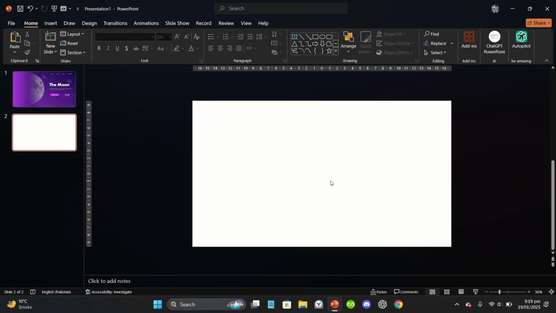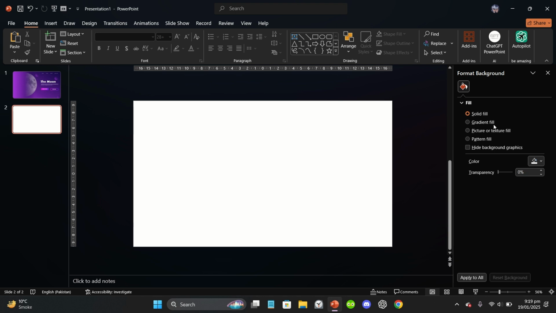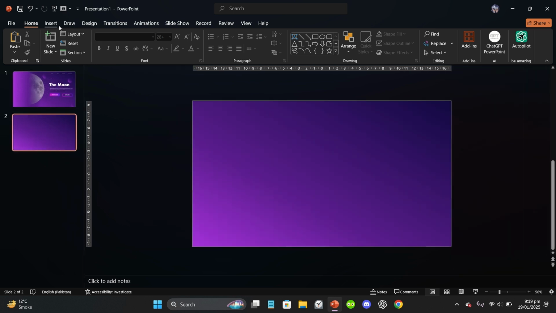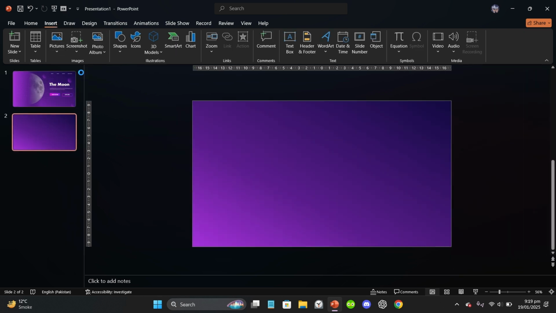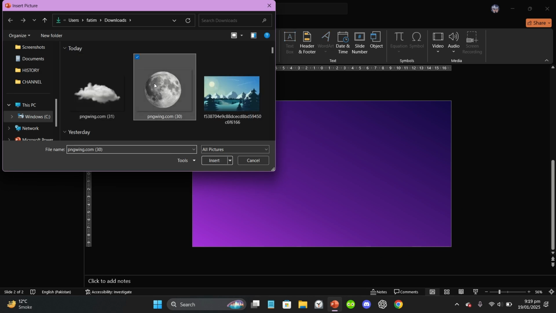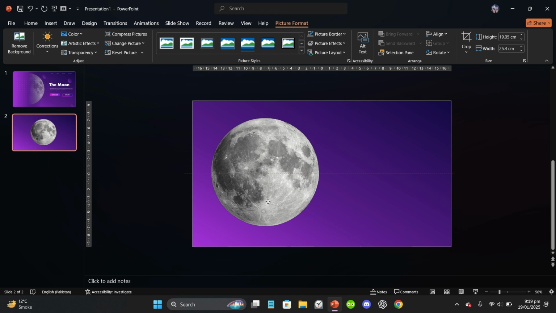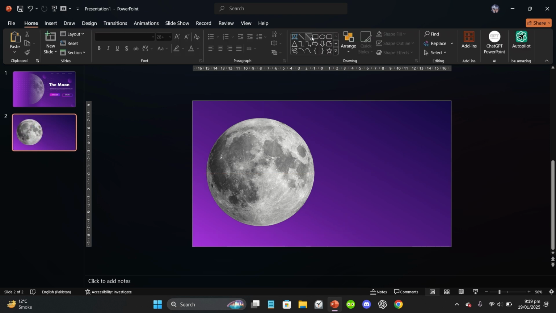So let's start. First of all, open up a blank slide and go to Format Background, and you're gonna give it a gradient. The colors I'm using for the gradient are blue and purple. Next, we're gonna go to the Insert tab and insert a PNG image of a moon, and we're gonna decrease its size a bit, and we're gonna put it on the left side of our slide.